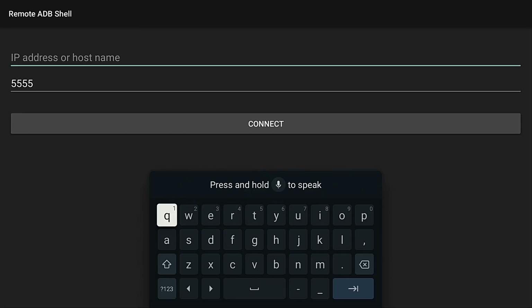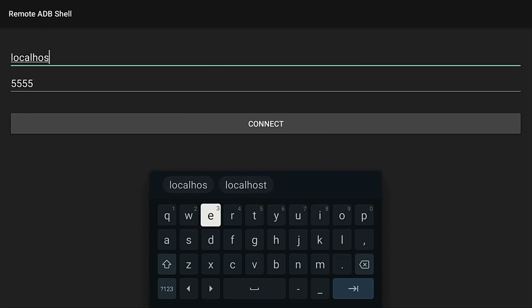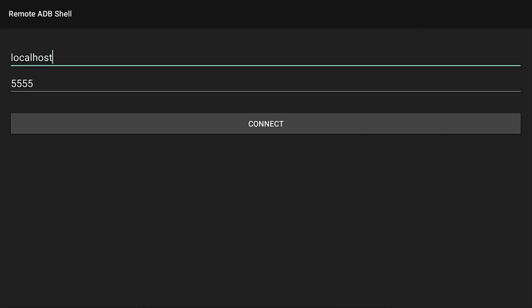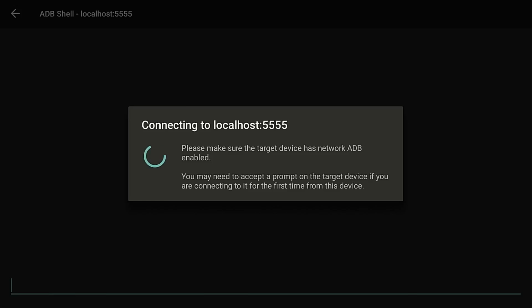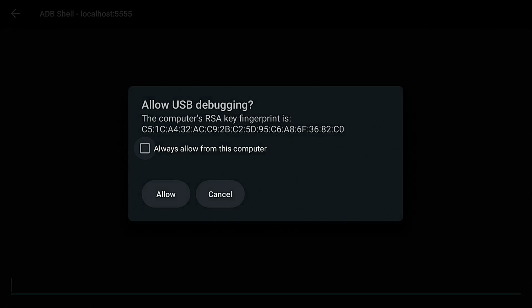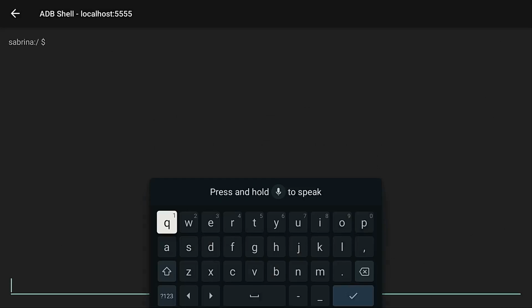Click OK. Now, in this first box, all I need to do is type in localhost. Back button to get rid of the keyboard. I can just move down and click connect. I'm going to leave 5555 for the port. I want to check the box that says always allow from this computer. So I'm going to press the OK button on my remote and then click allow.